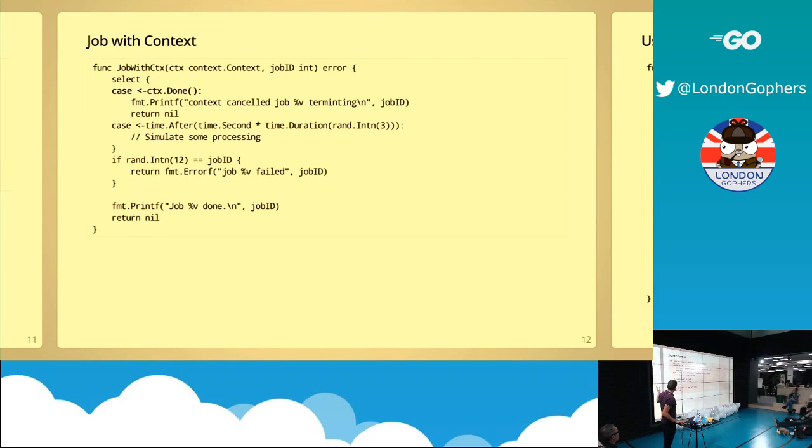So if we want a job with a context, then we just take the one we had before, so the signature is the same as before, and then we have this select statement, which essentially performs a random sleep that can be interrupted by context cancellation. That's why we are listening on the Done channel here. If this branch returns, that means the context was cancelled. So we have this print statement that says so, and then return a nil error.